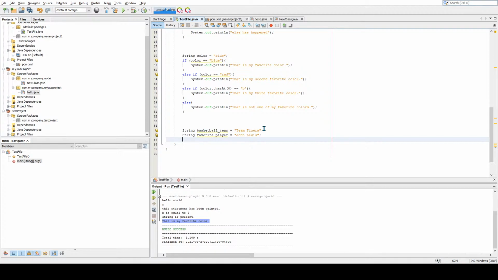I'm sure you guys can already guess. The first one is going to be very simple. If basketball team is equal to Team Tigers, we're going to need that space there, then we can write if, same exact thing, favorite player is equal to John Lewis, then system print it out, we have the same favorite team and player.